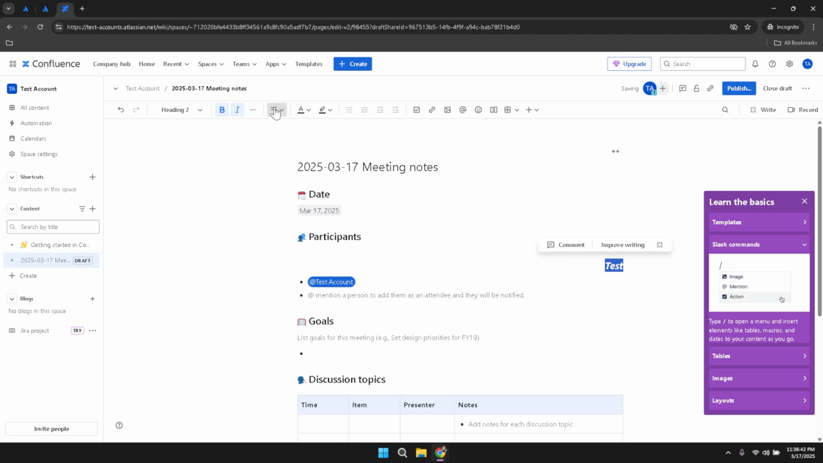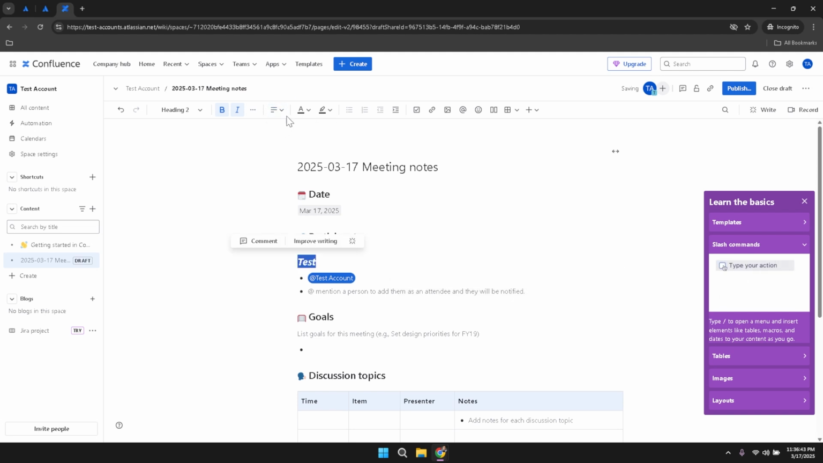Alongside alignment, you are given the option to change the text color and the highlight color. By selecting different colors, you can create distinctions between various sections of your document, making it easier for readers to visually differentiate parts of the content. These features are particularly useful when dealing with complex documents where multiple topics or ideas are interwoven.